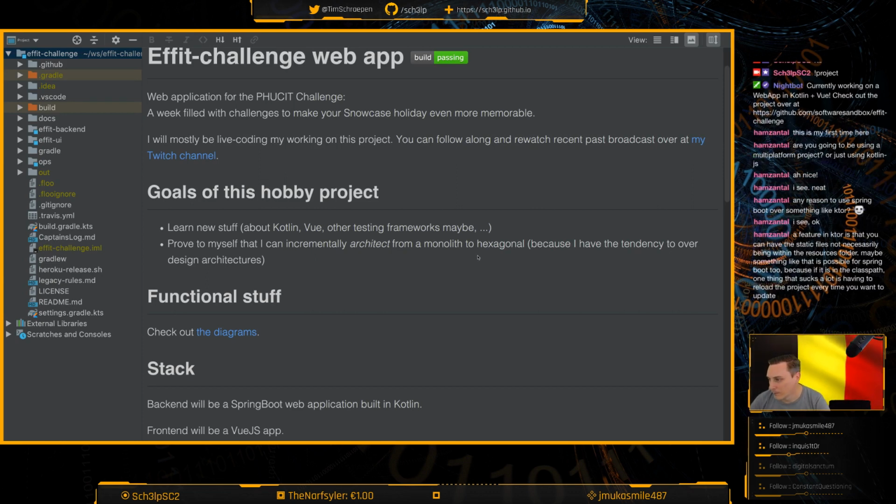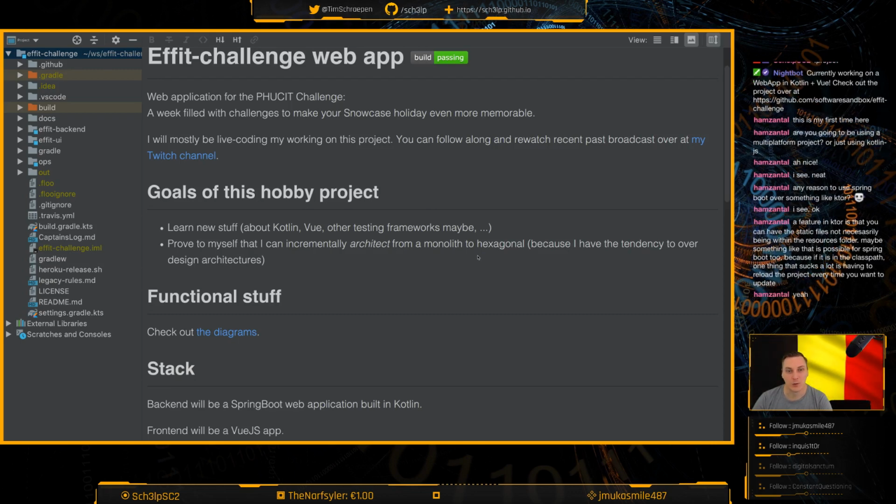A feature in Ktor is that you can have the static files not necessarily being within the resources folder. Maybe something like that is possible for Spring Boot too. Because if it is in the class path, one thing that sucks a lot is having to reload the project every time you want to update. Yeah, so you mean if I only wanted to update the front end, then I have to reboot the entire server, right? But I don't see that as a problem because it's just a silly web app for now. So it fits the architectural constraints, let's say, if there are any.